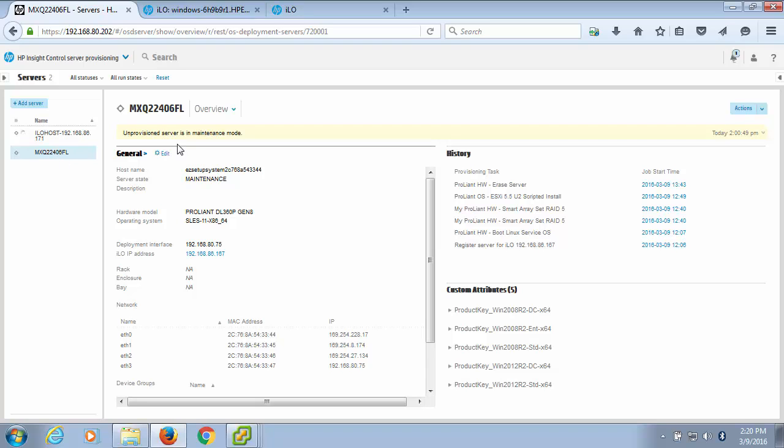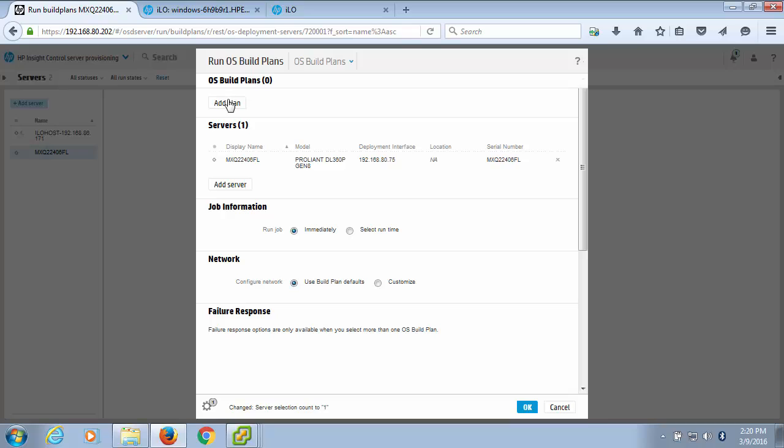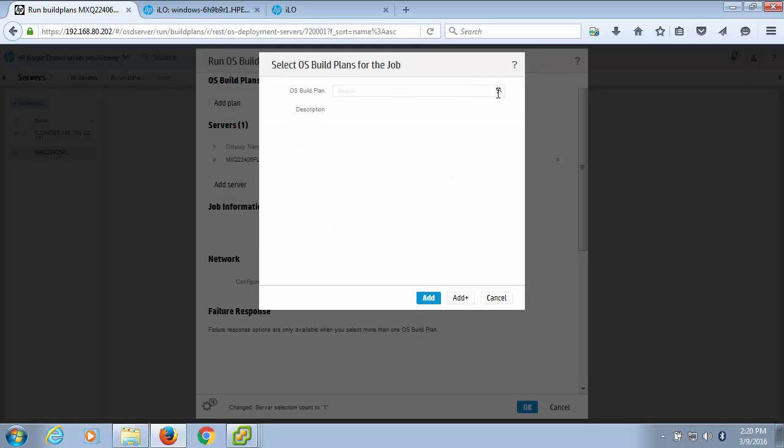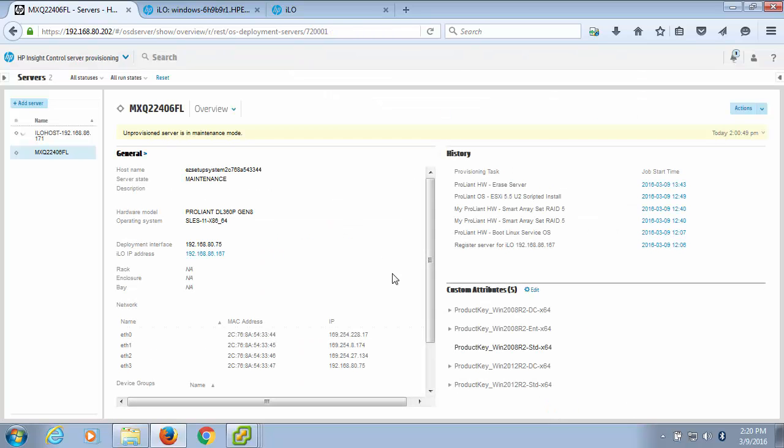I can run OS build plans against it. So if I go over here to Actions, you'll see Run OS build plan. If you click on it, I could add a plan. I got a variety of these plans. And before we go into this, let's explore what these OS build plans are.